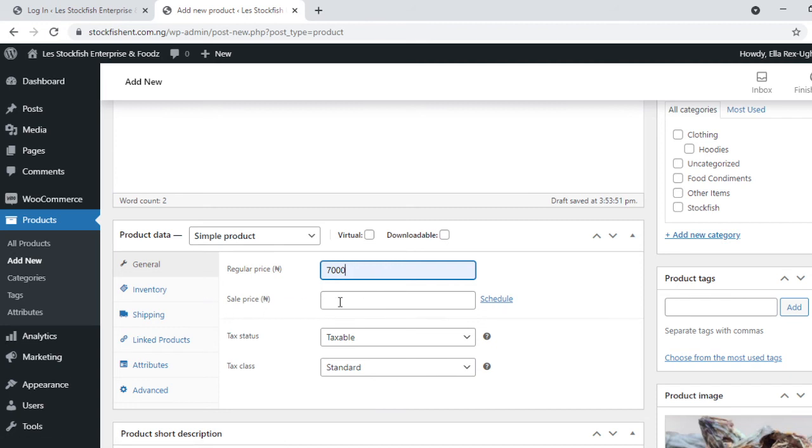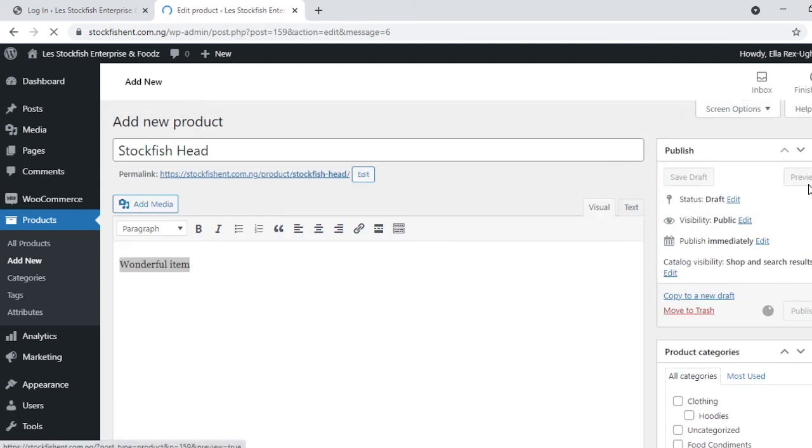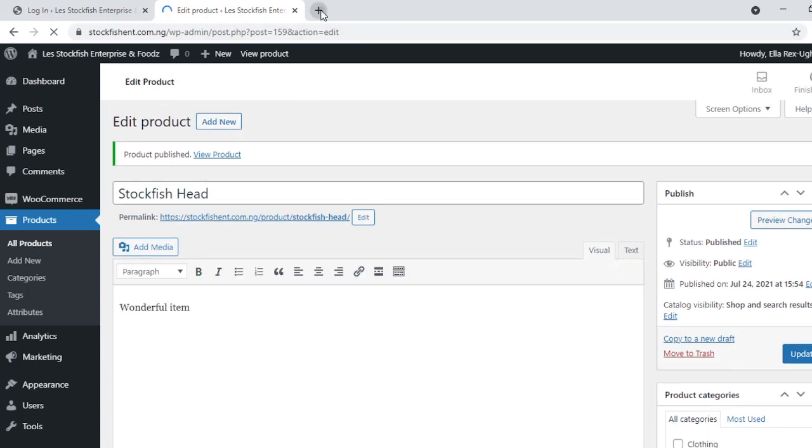And this sales price is a price. It might be 7,000 and you are selling for 6,000. That's it. But we are not putting any price for now on this. So you can just put it under category stockfish, and then you click on publish. Okay, that's how to do it, and it's published.